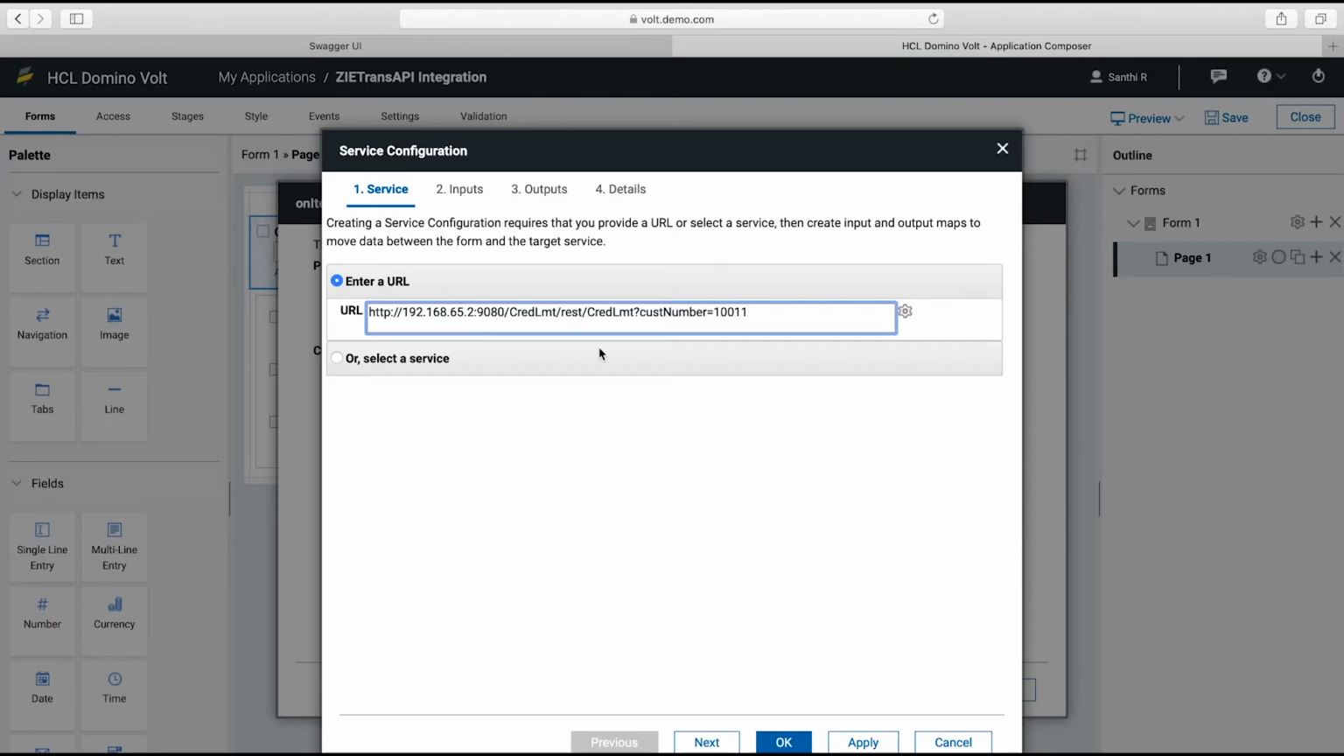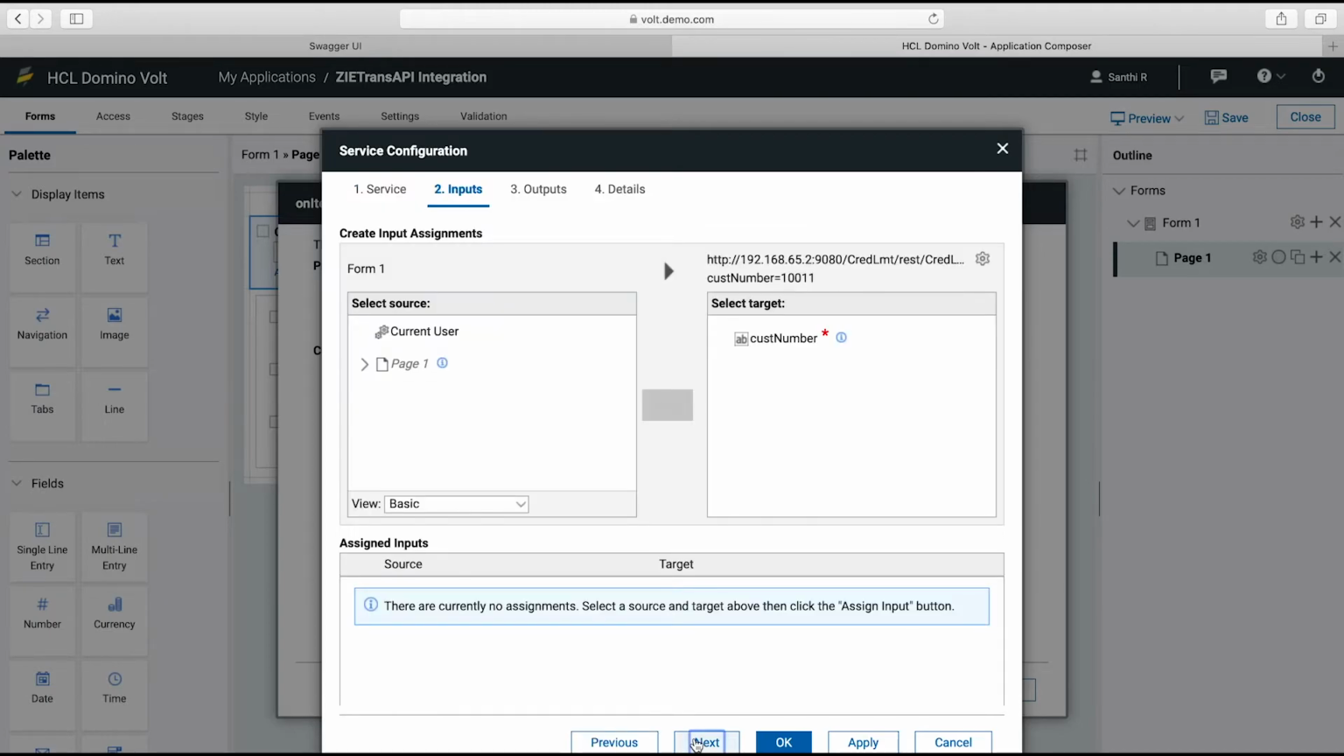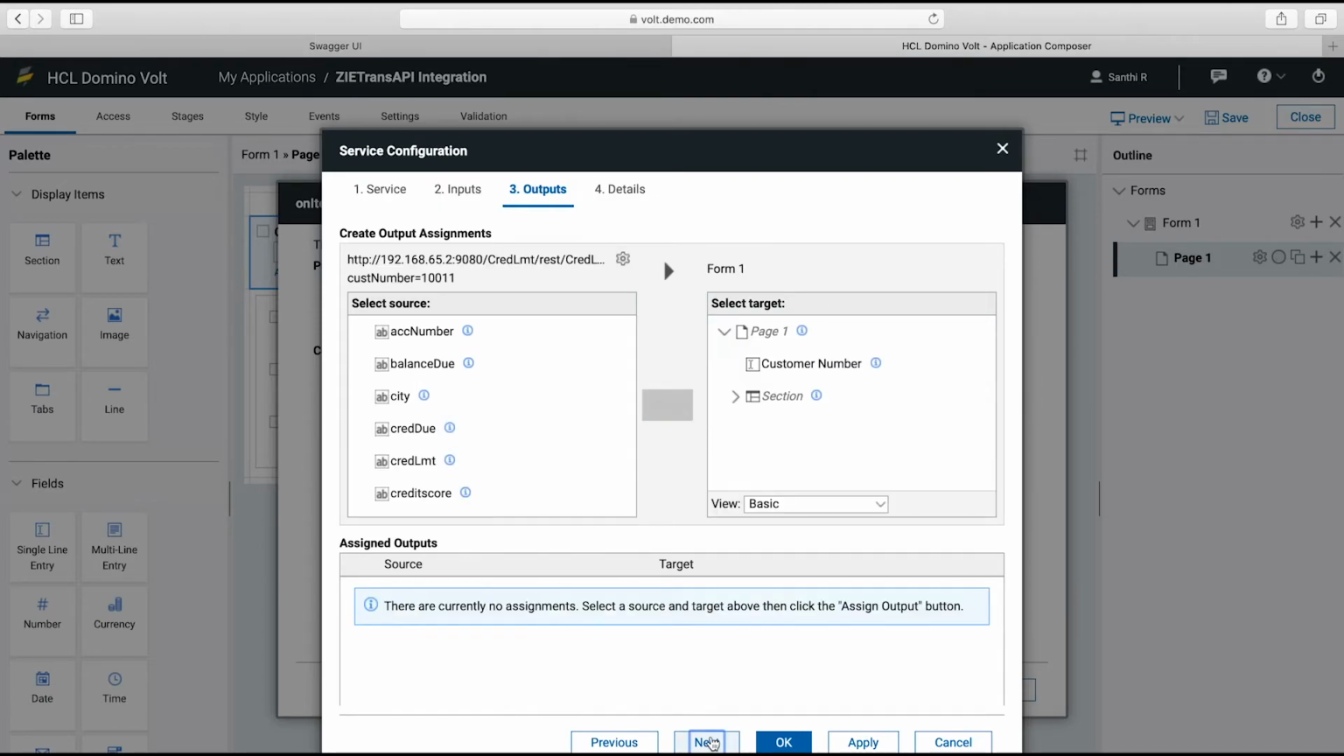Now let's go next. Now we need to configure the form element to the REST API input. So select the customer number field from the application and configure it to the REST API. So automatically the value entered in the customer number will be mapped to the REST API.